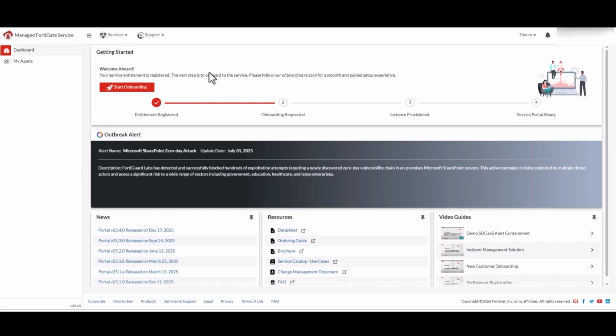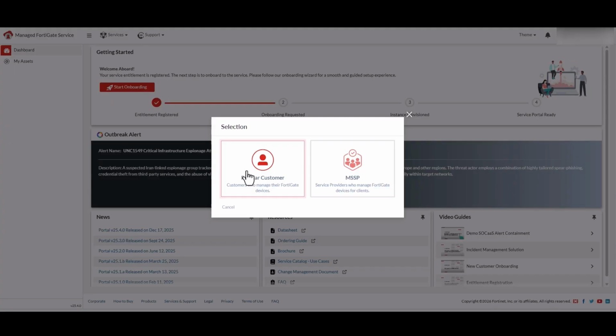Let's start. To launch the onboarding wizard, click the Start Onboarding button that appears once Step 1, Entitlement Registered, is completed. The onboarding wizard is designed for swift execution. Most information is pre-populated through FortiCloud integration, making the process streamlined and efficient.